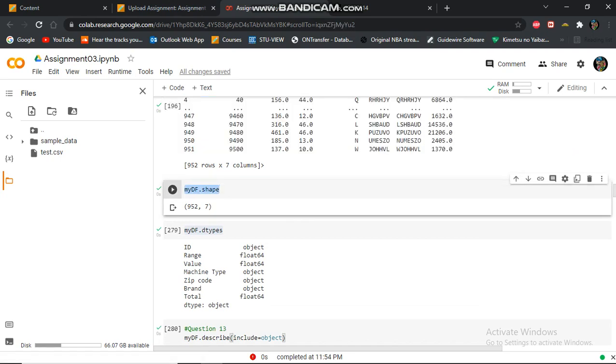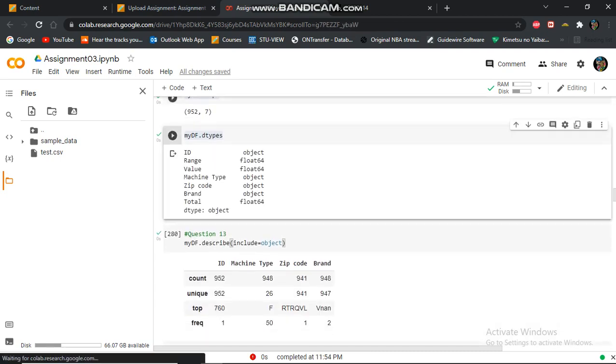Here it displays the number of rows and columns as a coordinate. The first one is the number of rows you have, and this is the number of columns. Again, it shows the different data types of the columns, but with these two new columns now, brand being an object and total being a float.